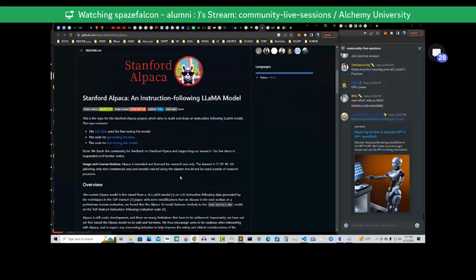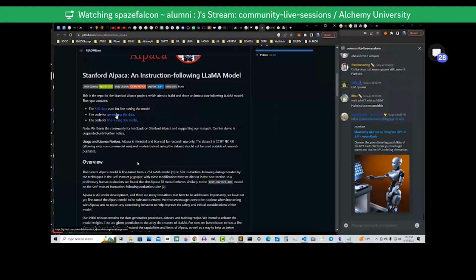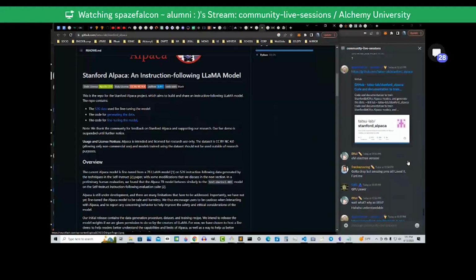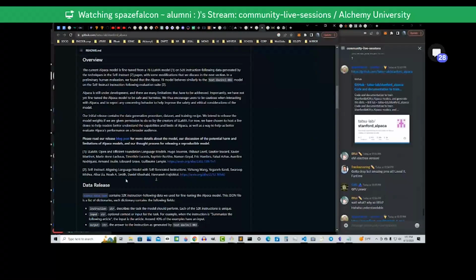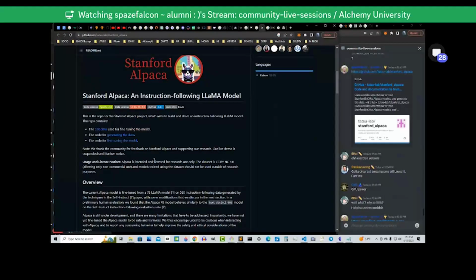Oh, snap. Okay, interesting. Let's see. Wow, look at that: code for generating the data, code for fine tuning the model. Wow. I think that's strong. So yeah, I think that's the gift. Prompt engineer dream right there.